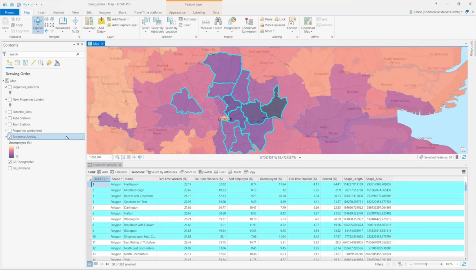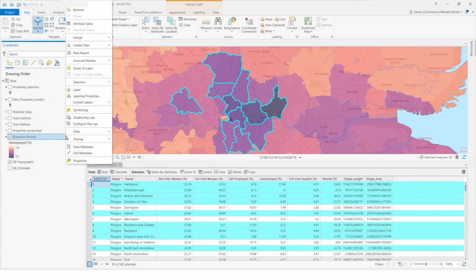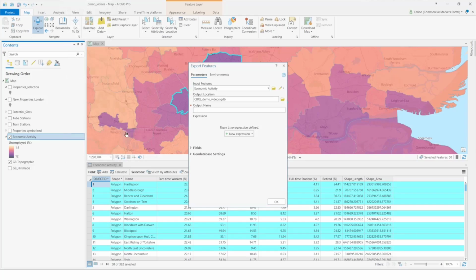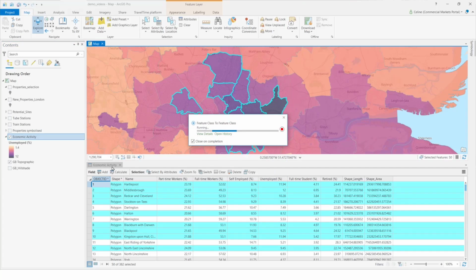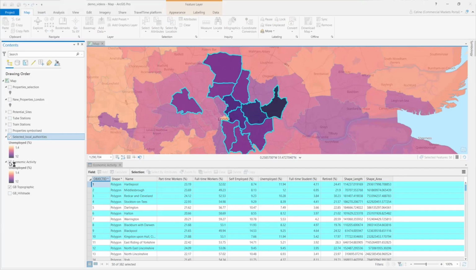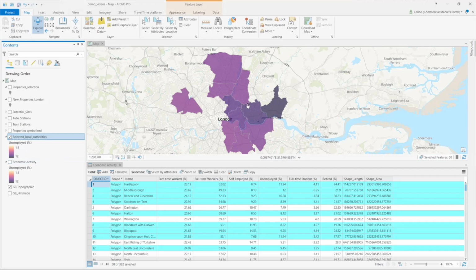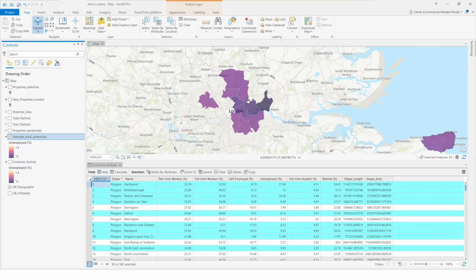Now, if I wanted to extract this data into a separate layer, what I can do is right click the economic activity layer, press data, and export features. And then I'll have to give it a new name. So let's call this selected local authorities, and press OK. And here we have a layer which only consists of those areas with the high unemployment rate.